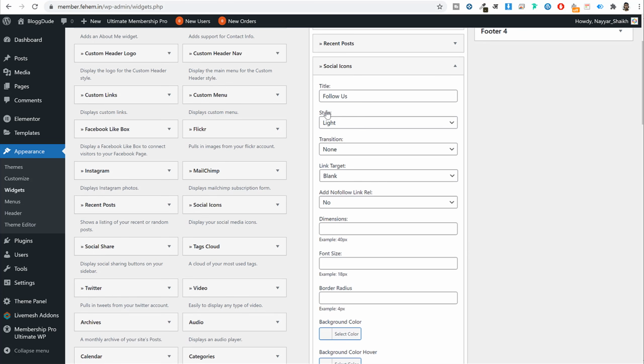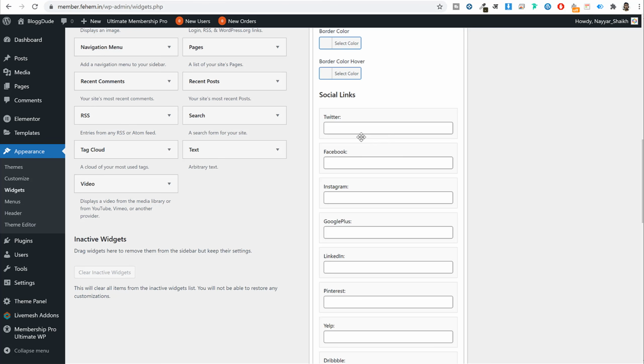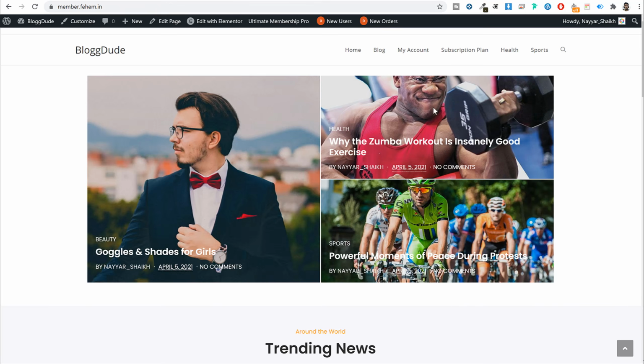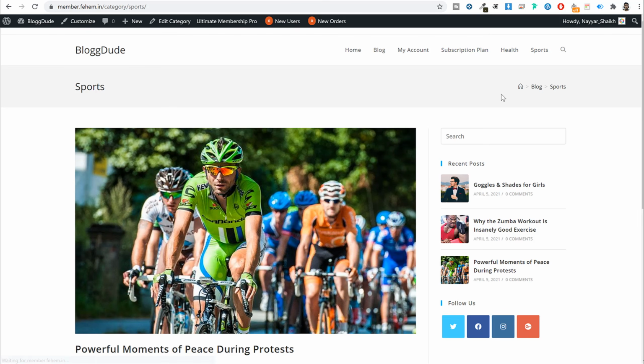Now you can change the style. Instead of light, make it color so that you have colorful icons, and whatever social icon you want to use, just enter the link for that. For example, Facebook, Twitter, WhatsApp, whatever you want to use. Enter your Twitter URL, your Facebook page URL, Instagram, all these things, and go ahead and click on save. Again, if you open the blog page or any other page, at the right hand side, you can see this, this is looking good.